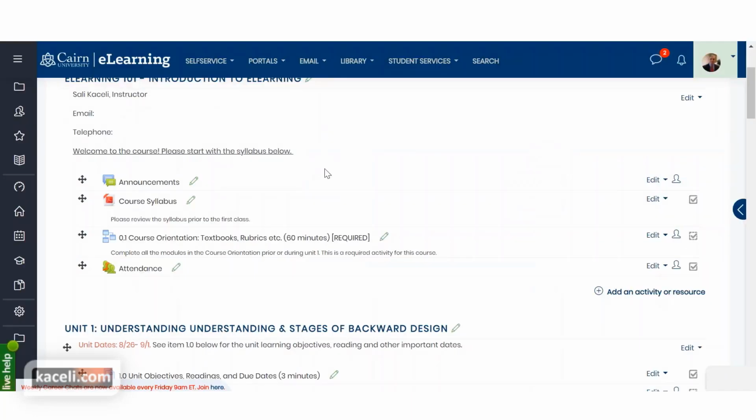In this session, I'll demonstrate how to take attendance in e-learning or Moodle, the Moodle Learning Management System. Earlier, I demonstrated how to configure the attendance in the course, and if you need help with that, please refer to the previous tutorial on configuring the attendance. Now I'm going to demonstrate how to actually take attendance in class.